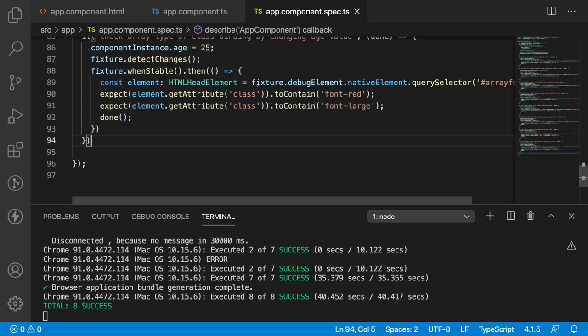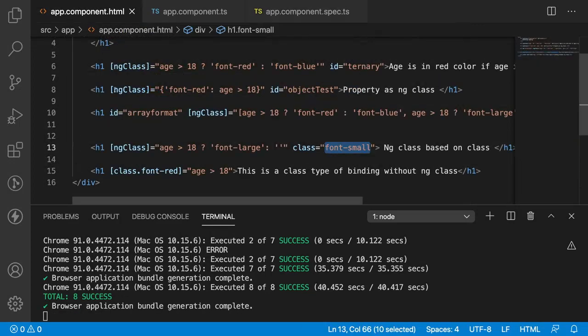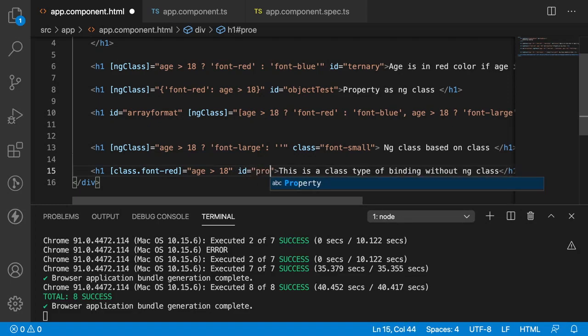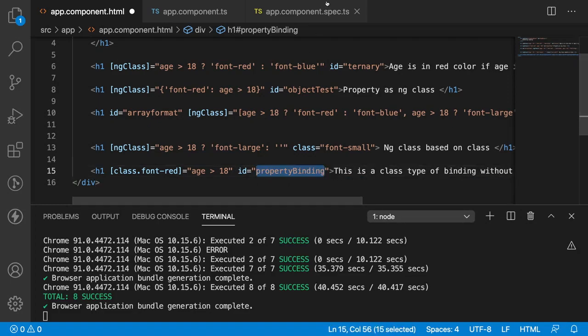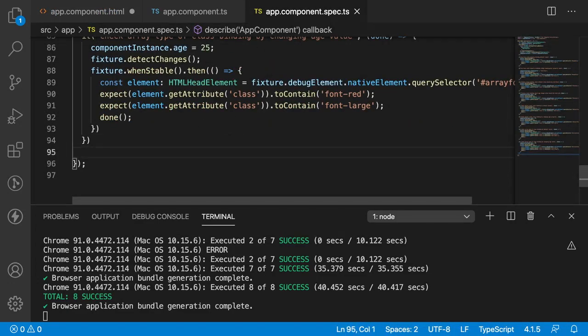Now let me test one more use case. So here, if you go here, class font red, if age is greater than 18, it should contain font red. This is a class without ngClass, by using just a property binding. Let me use property binding. Copy this, and I can write one it case, it with the default values. So class binding with property type of binding with default values.